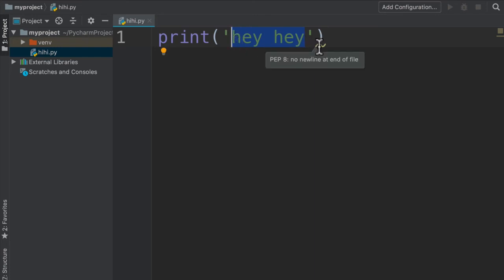But then I also have this yellow curly bracket or squiggly line. And it tells me PEP 8, no new line at the end of the file. This is something that we're going to talk about shortly when we talk about formatting our code. But if I add a new line, look at that. Everything is working smoothly. I get a nice little check mark.